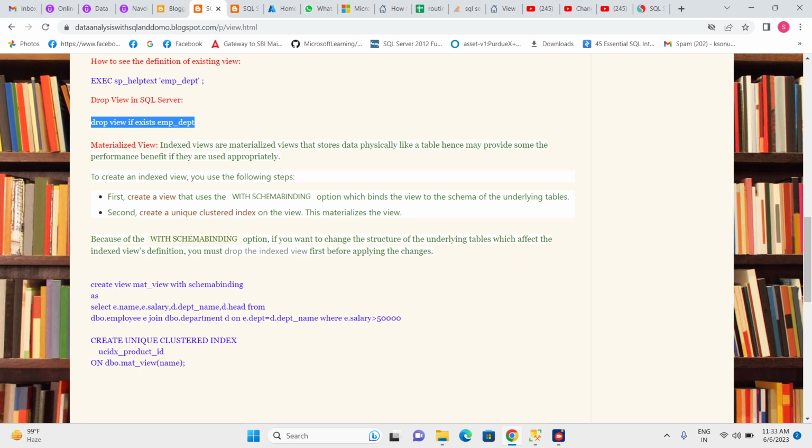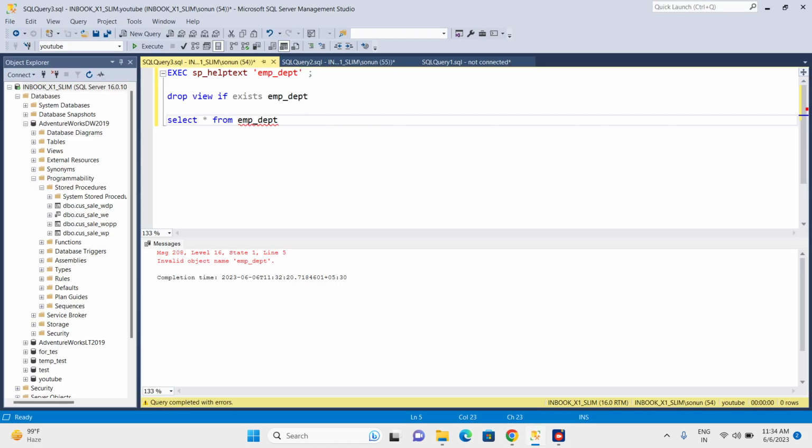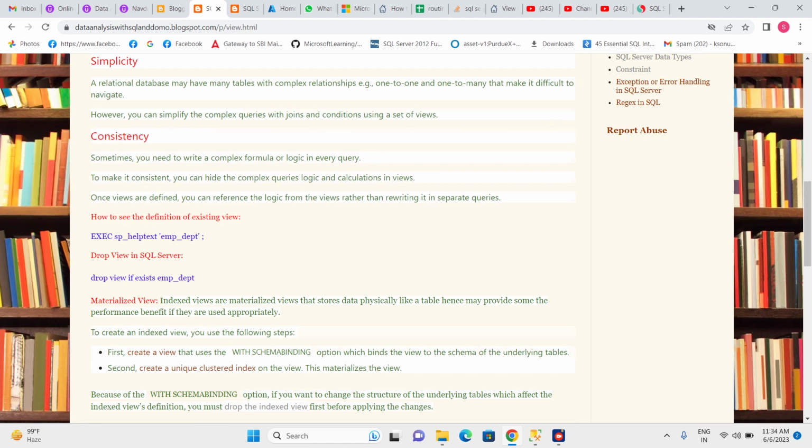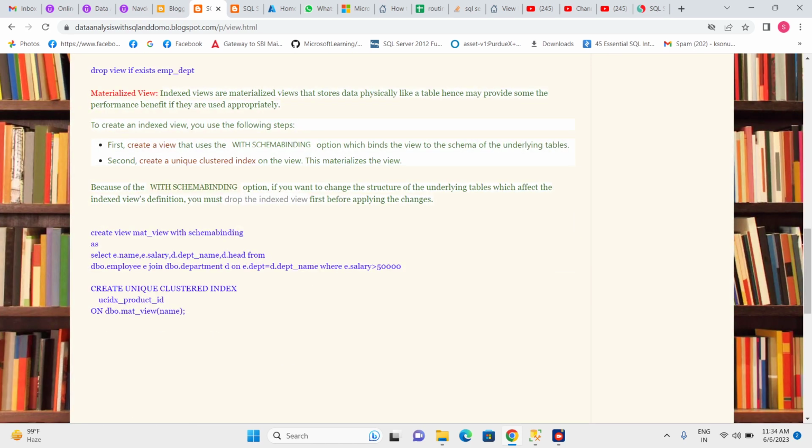So actually the normal view does not store any data, it just stores the query. For example, in the previous video I showed how to create a view. In this example, the view just stores the query. So whenever we execute this view, it just gets this query, takes the data from the respective table and returns it to us. Due to this we may have some performance problems, but when we go for the materialized view, it does store the data.